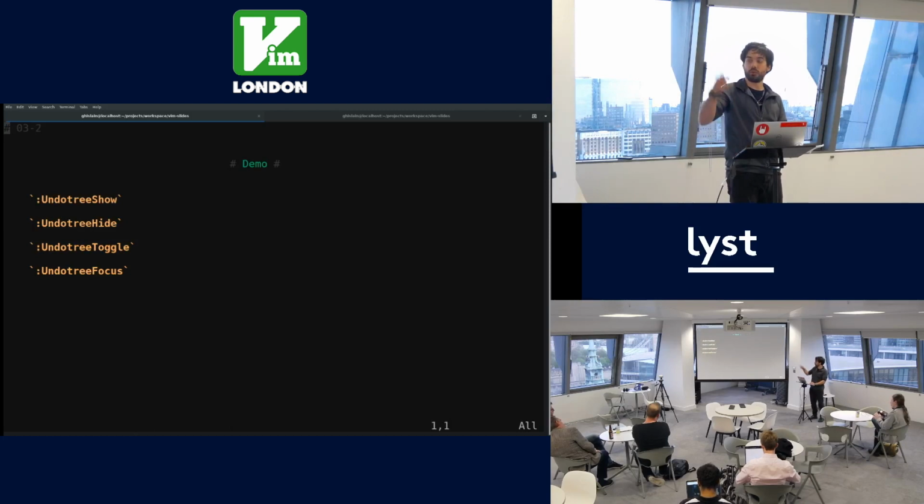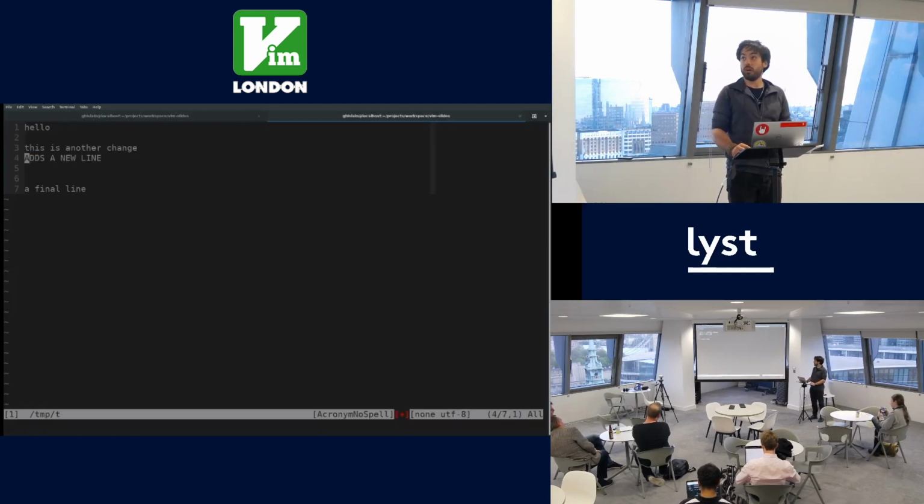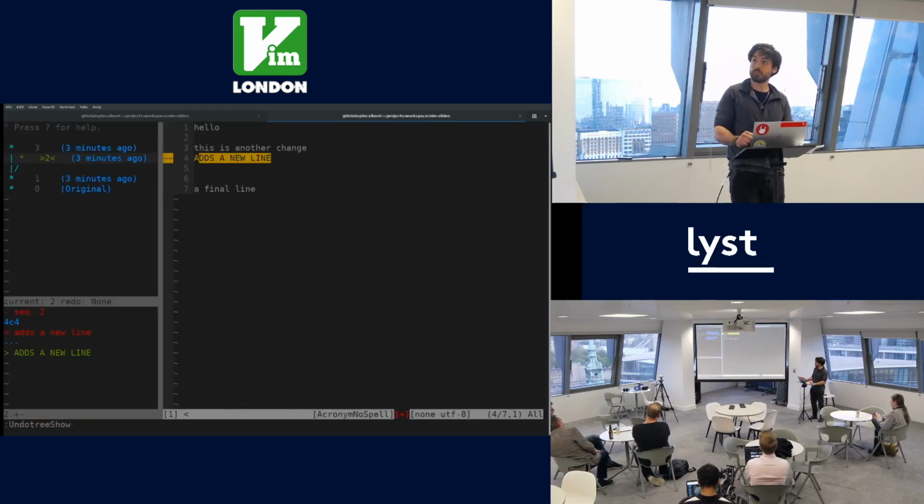So I'll give a quick demo and go through the whole 4 commands of this plugin. In this file that I modified with some changes, you can display it with undo show. If you really don't want to use your mouse, you can undo focus, which will move your focus to the top left window, which is the actual history with your current place.